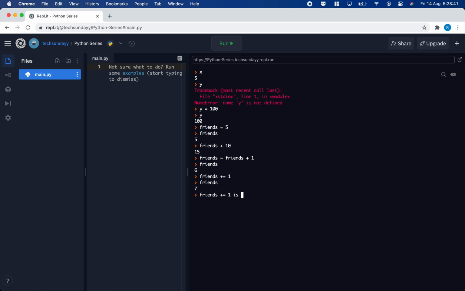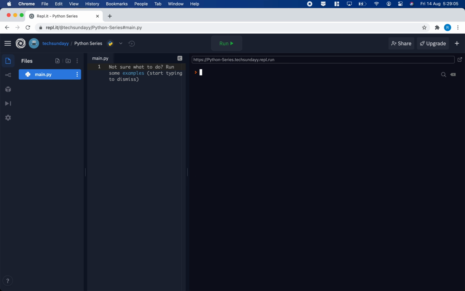So friends is equivalent to saying friends = friends + 1, right? And we got an error because this is obviously not a valid command. Now if we get the value of friends, it was 7, I think. Yeah, friends is equal to 7, and we can use any number instead of 1.